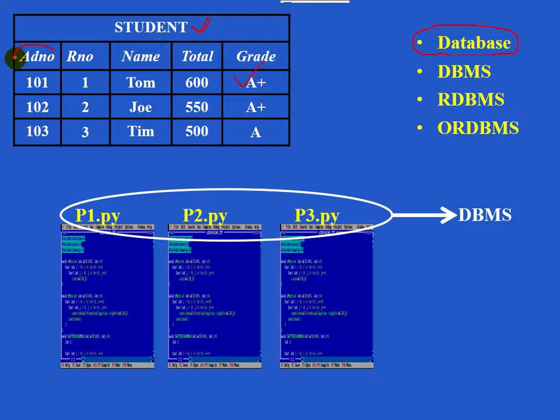The first column contains admission number of the student, second column contains roll number of the student, third column contains name of the student, and so on. So they are all related data, related in the sense the details pertain to that of a student. You can never have a table like this wherein the first column contains admission number of the student, second column contains doctor ID, or the third column contains employee number, and so on. You will never have a table like that.